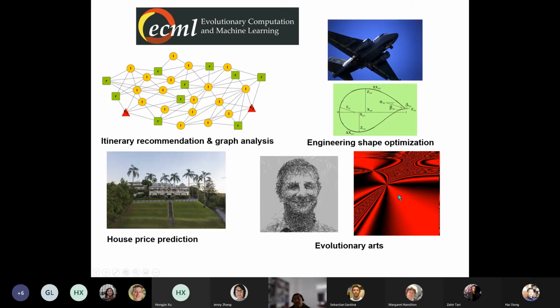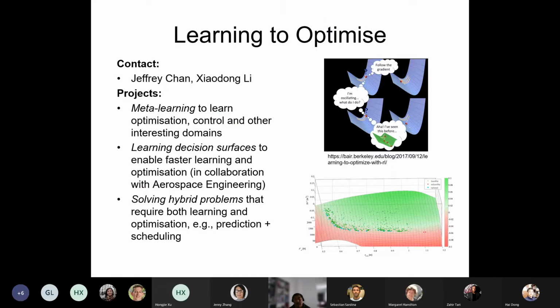And this is evolutionary art. Again, we applied the idea of evolutionary computation to evolve and generate very interesting images with very fascinating patterns, as you can see here. So that gives you a few very typical projects, not all of them, as there are just too many of them.